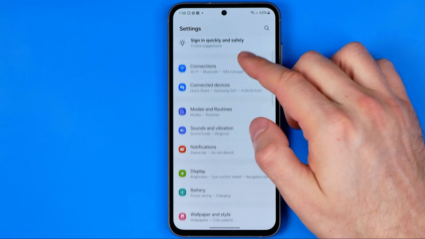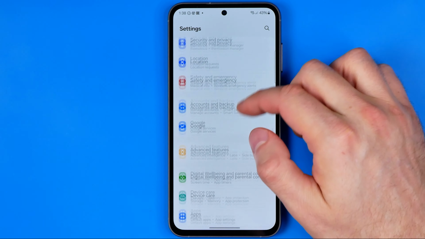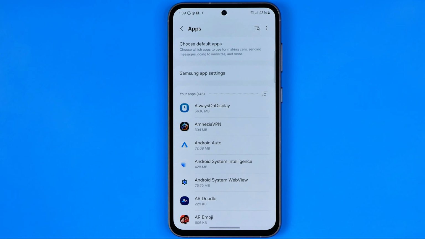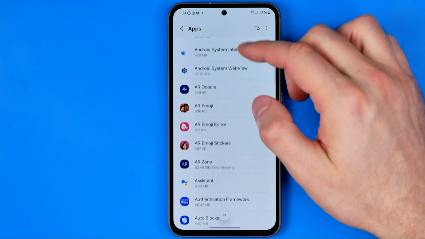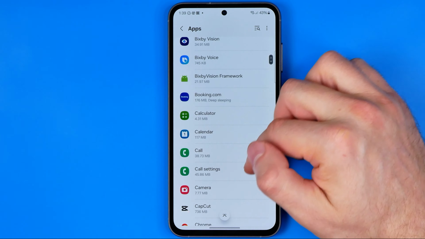After that, at Settings, scroll down all the way until you find Apps here. And that's where, as you can see, all the apps are sorted in alphabetical order.